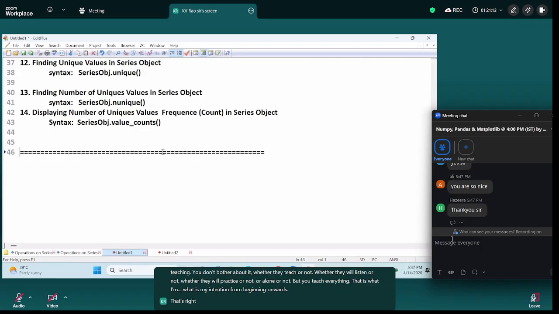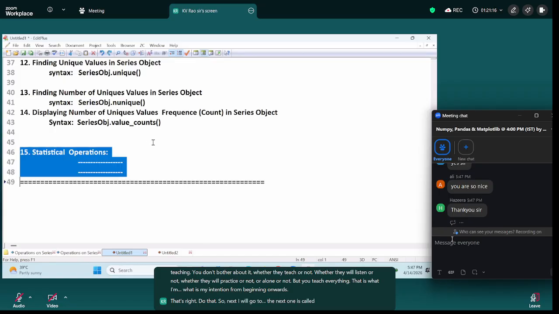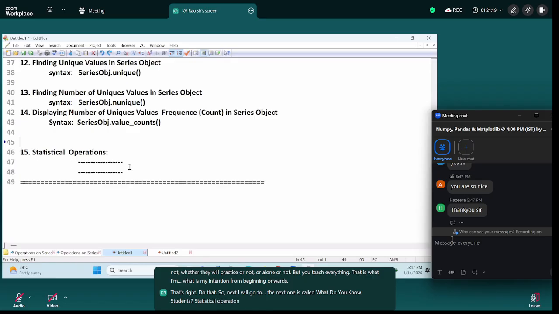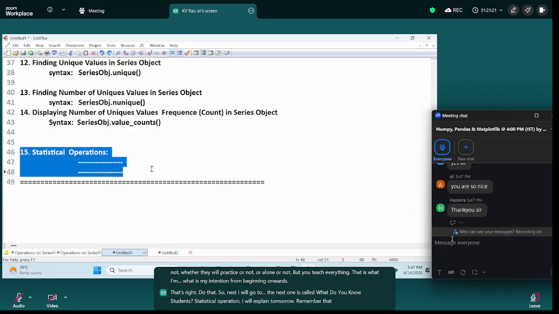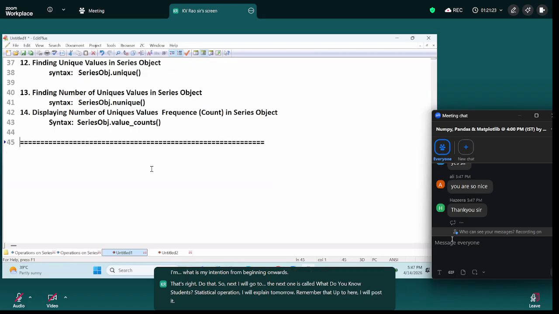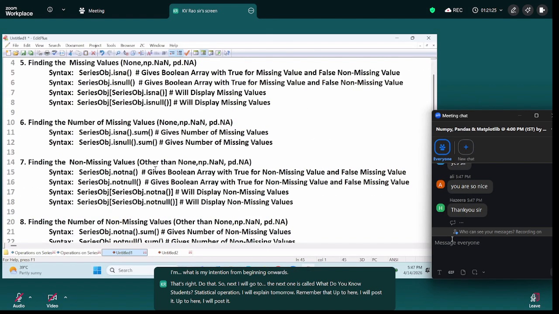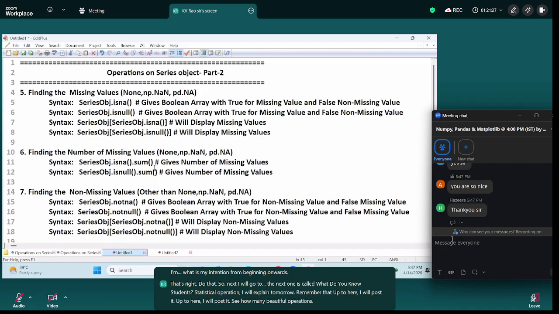So next I will go to the next one. Students, the statistical operations I will explain tomorrow. Remember that. Up to here I will post it. See how many beautiful operations. Correct or not? Any task that comes on series, you will do with the left and left finger.